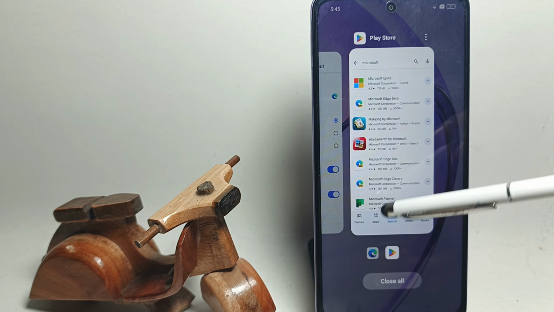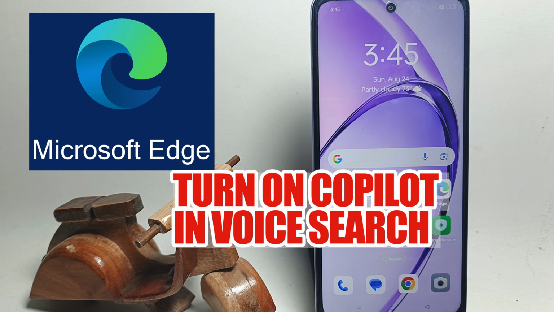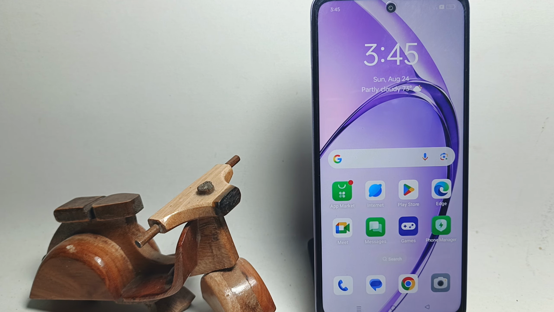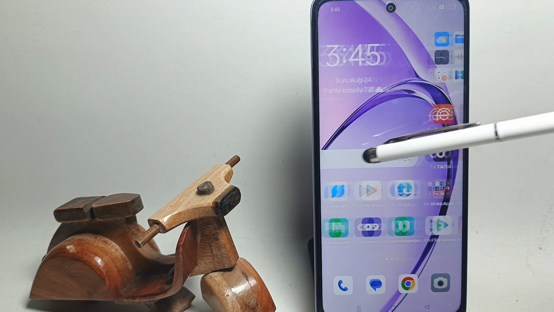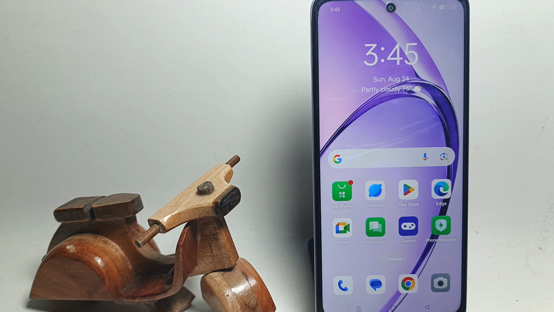In this video, I will show you the easy and clear steps on how to turn on Copilot in voice search in Microsoft Edge on Android. How to turn on Copilot in voice search in Microsoft Edge on Android. Make sure you keep watching this video until the end. Let's get started right away.